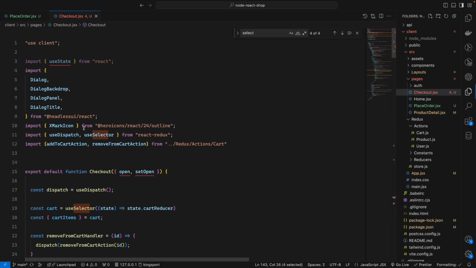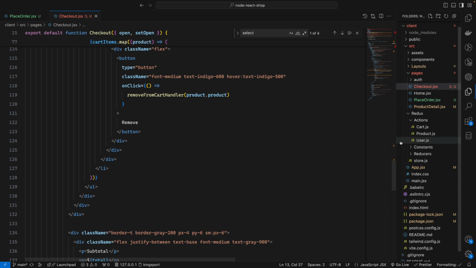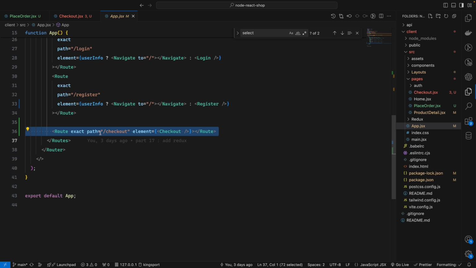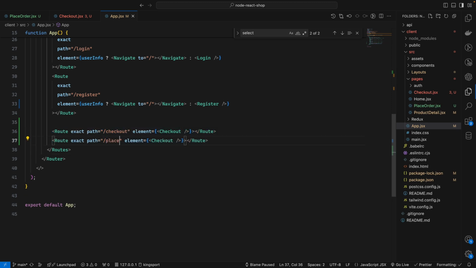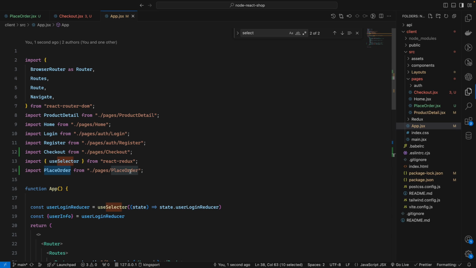So we have to import Link from React Router DOM. So import Link from react-router-dom. Okay, so we got everything we need. But we have to make sure to import the route for the place order. So we have to import PlaceOrder. Okay, so I import that automatically here. So PlaceOrder, enter the page.